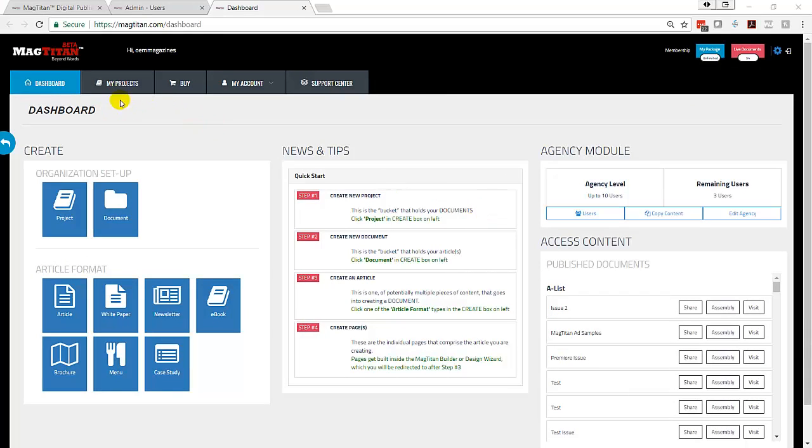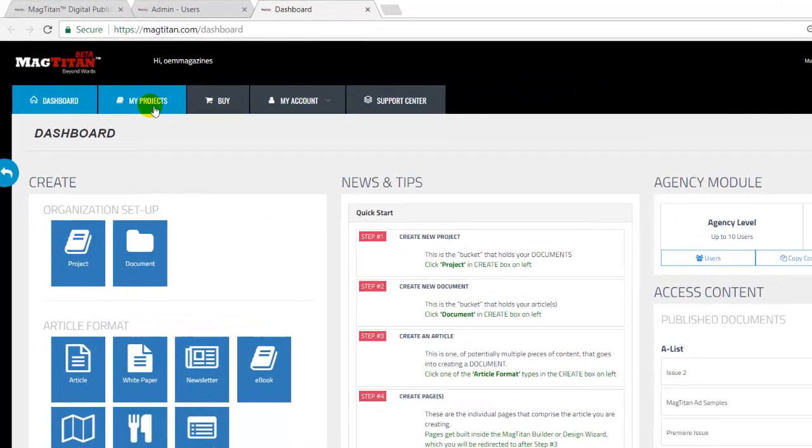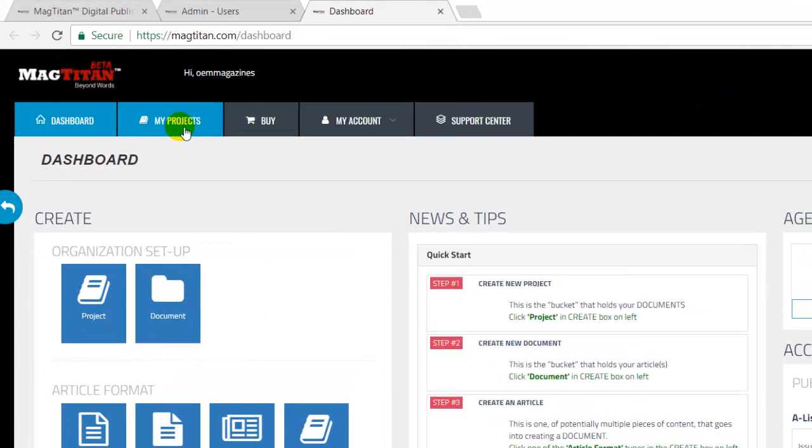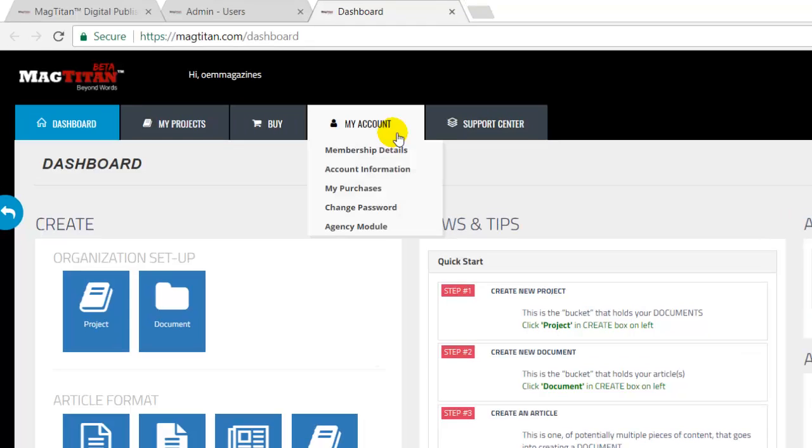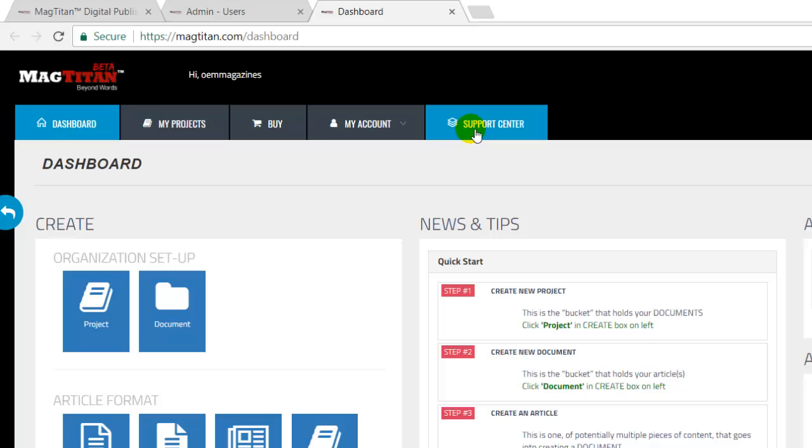Now, let's look up here at the top, and I'm going to go through tab by tab. There are 5 tabs at the top. The second one here is My Projects, and this is where all of the information related to your projects is kept. We'll go into detail on that in a second. The Buy area is where you can purchase additional MagTitan services. Inside your account, you'll be able to get all your membership details, see all of your purchases, and change your password and things like that. And then finally, we have our support center where you can access our knowledge base and contact the support staff. Now let's go into My Projects.